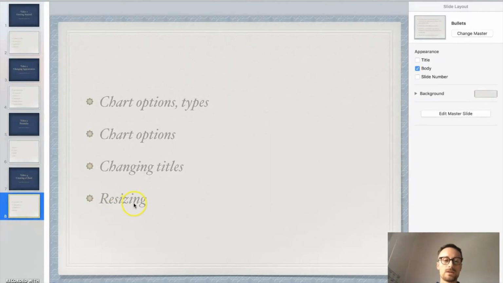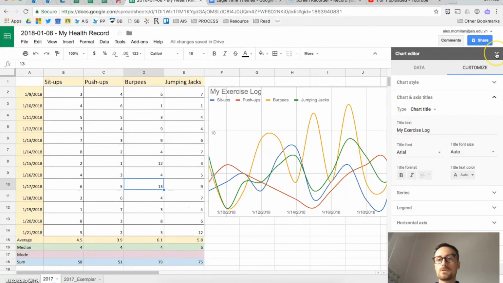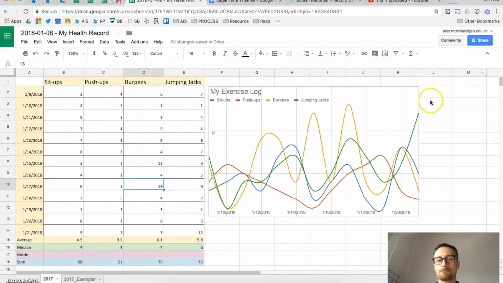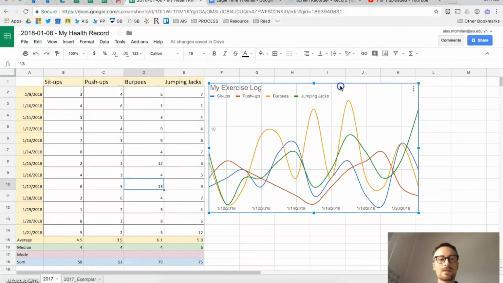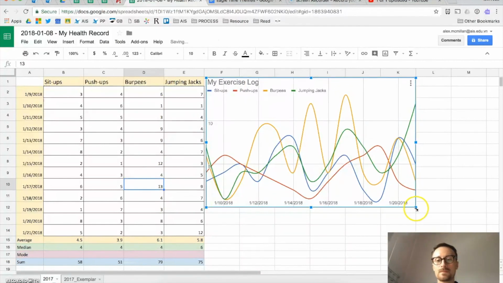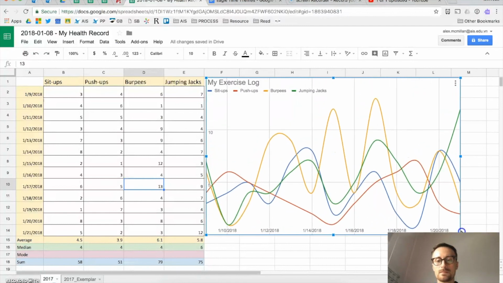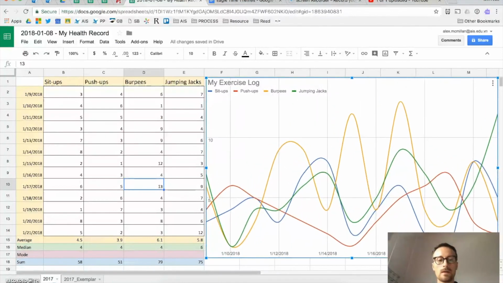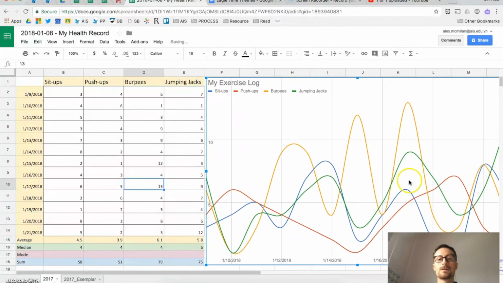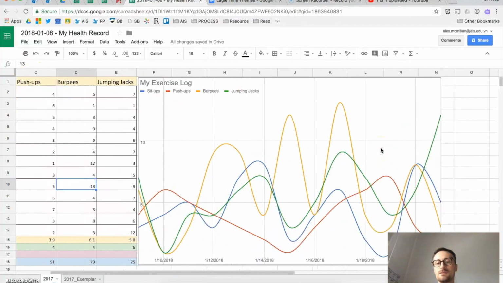Okay, our last goal is going to be resizing it. I'm going to close down the chart editor. And what I'd actually like to do is make this the same size as my data table. I'm going to drag it up to the corner. Cool. Let's make it just a little bit bigger. Awesome. Doesn't that look great? So I have my data table, and I have a big chart next to it to visualize my data.